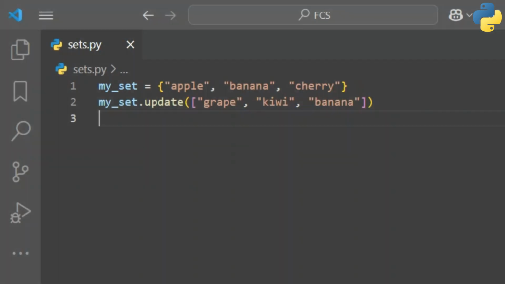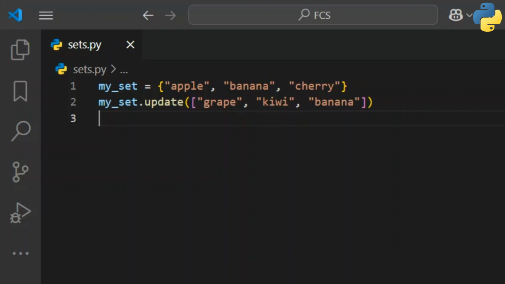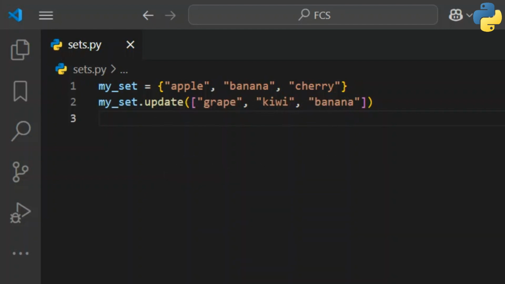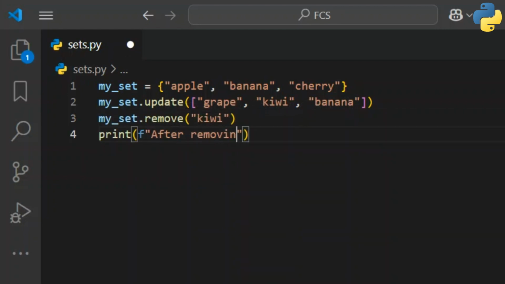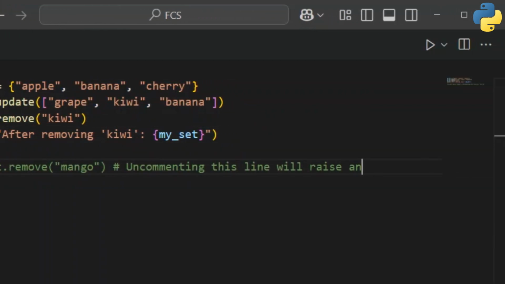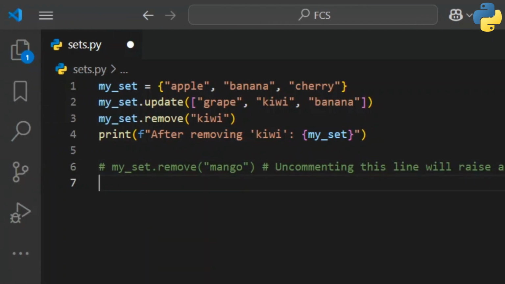Now, let's look at removing elements. There are two main methods, remove and discard. Both do pretty much the same thing, but there's a crucial difference you need to know. my_set.remove("kiwi"). print("After removing kiwi:", my_set). my_set.remove("mango"). Uncommenting this line will raise an error. print("After trying to remove mango:", my_set).